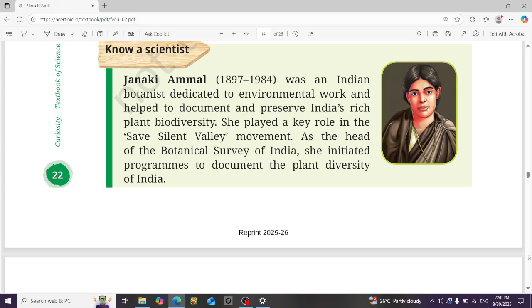So Janki Amal, some information is given about the scientist, Indian botanist. Now botanist is a person who studies the plants. Botany is a branch of science, a branch of biology, dedicated to environmental work, helped in document and preserve India's rich plant biodiversity. She played a key role in Save Silent Valley as the head of our Botanical Survey of India. She initiated programs to document the plant diversity in India.